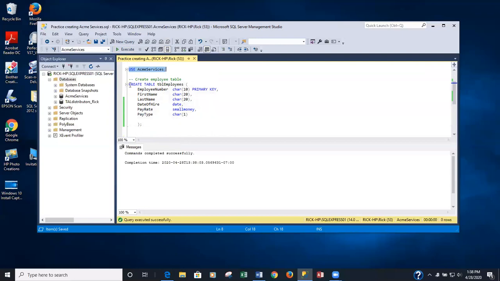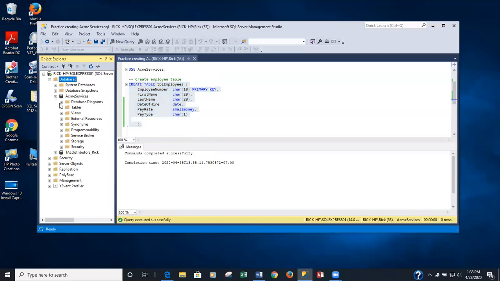I could run this command all by itself if I want to, by just highlighting it and saying execute. And it said it completed that successfully. So let's open up Acme Services and see, and then open up tables. And sure enough, here's my employees table.